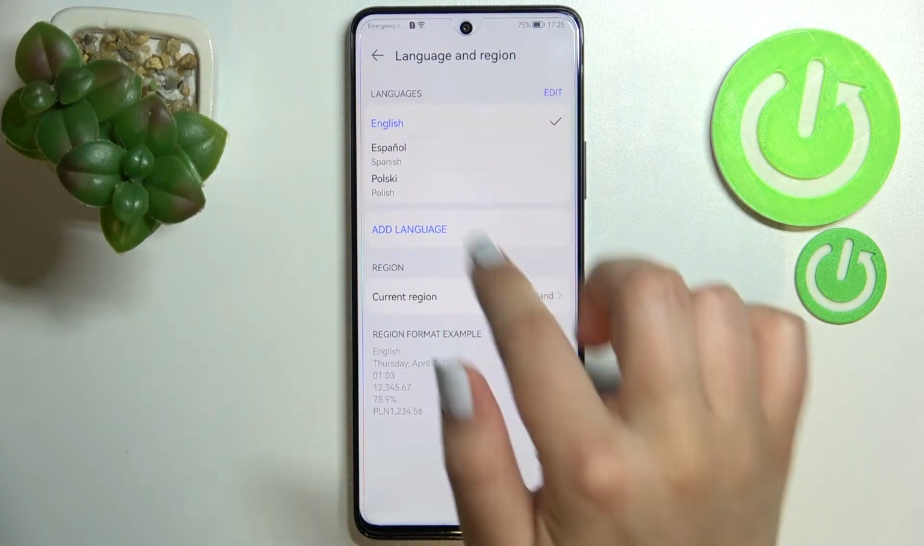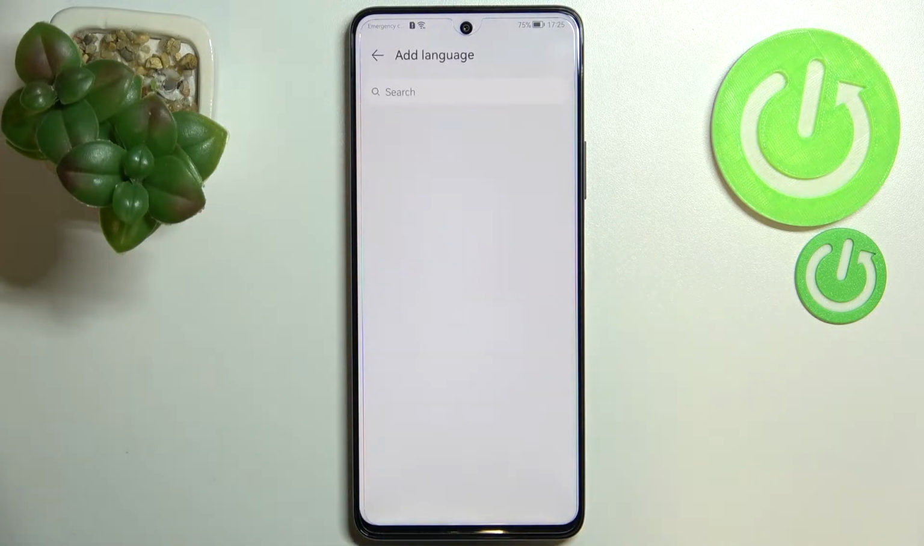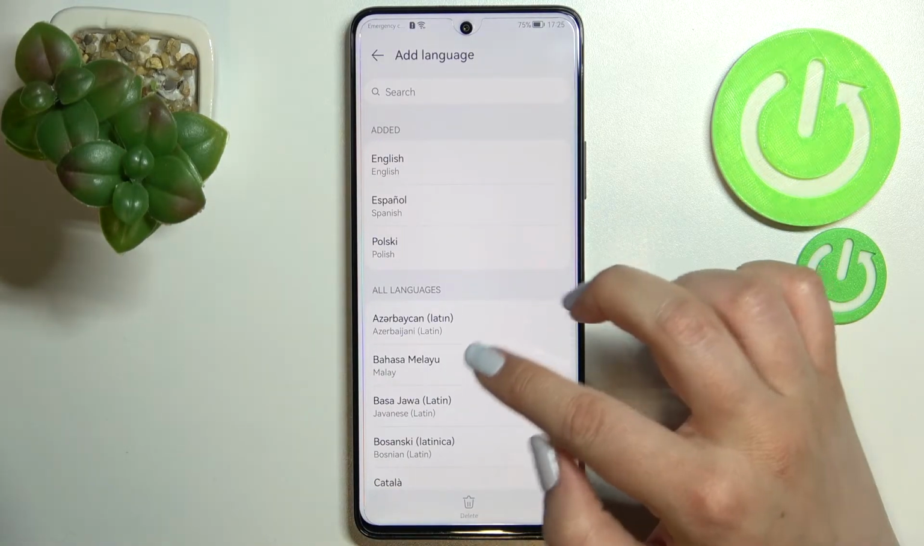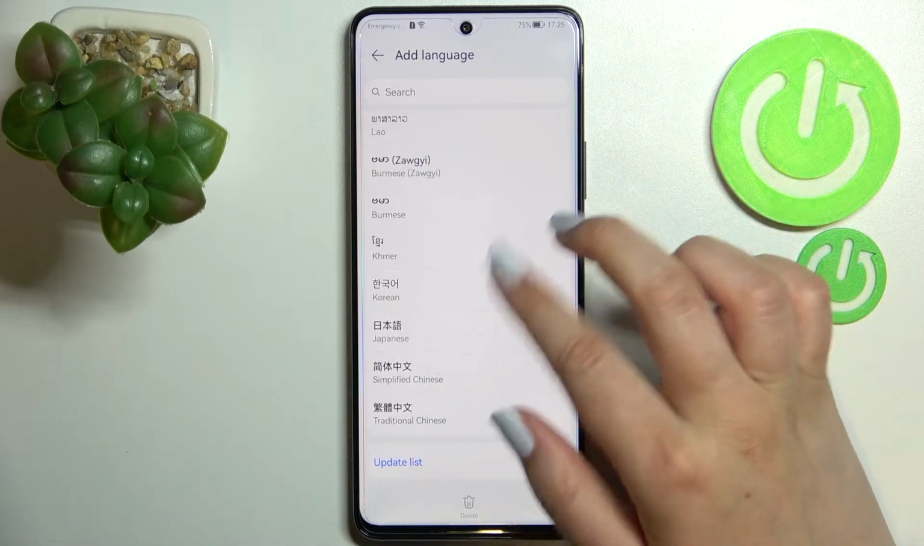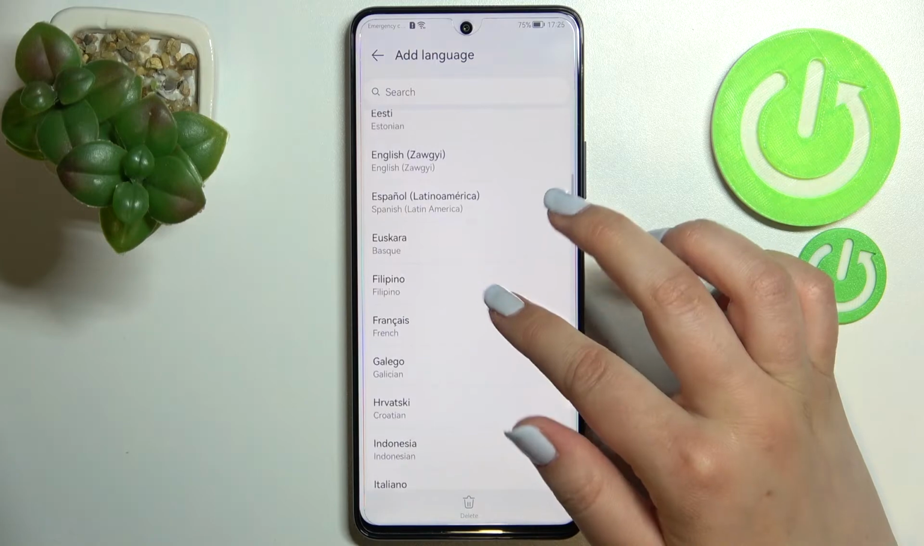And as you can see here, we've got the list of all previously applied languages. We've got English, Spanish and Polish right now. So let's tap on add language in order to find more languages. And as you can see here, we've got the full list of all available ones. So all you have to do is to simply find the language you'd like to set and tap on it.